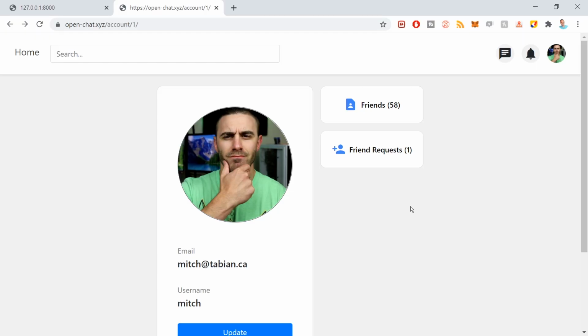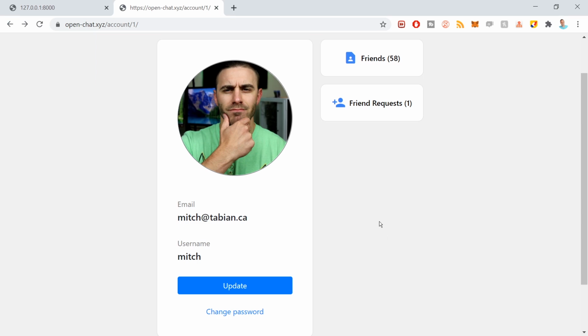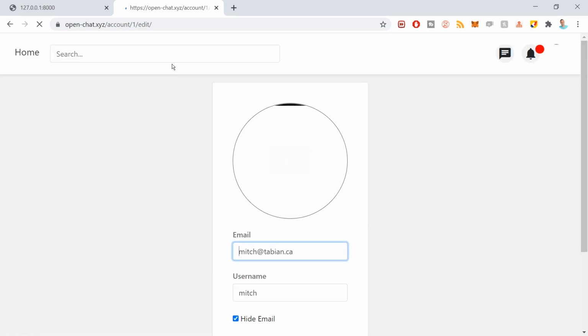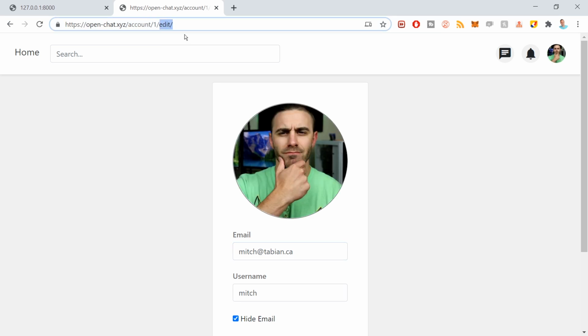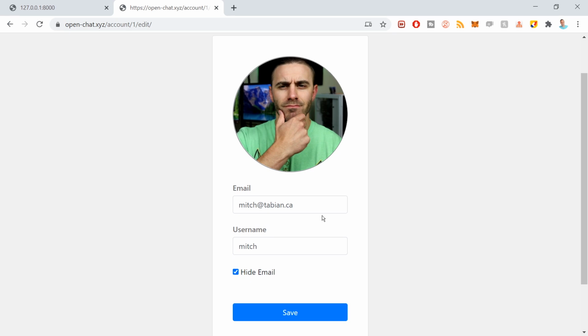Let's take a look actually, and I'll outline what we need to do. So here's my account screen. Now I'm logged in with my own user. Notice I can update or change password. So if I click on update, this should take me to an edit screen. Notice the URL change here. It's appended the word edit. And now I can change some parameters. I can change the email, I can change the username, and I can toggle this hide email setting. Then if I click save, those settings will be applied.